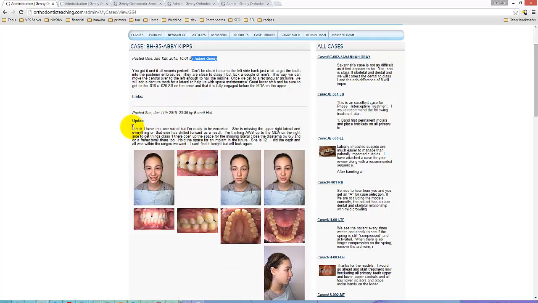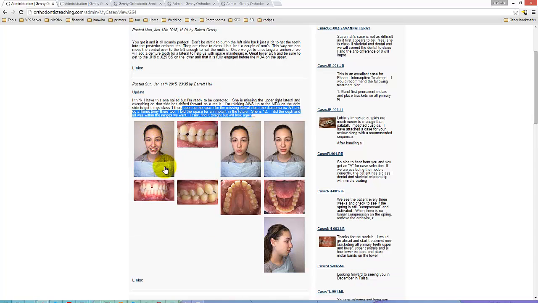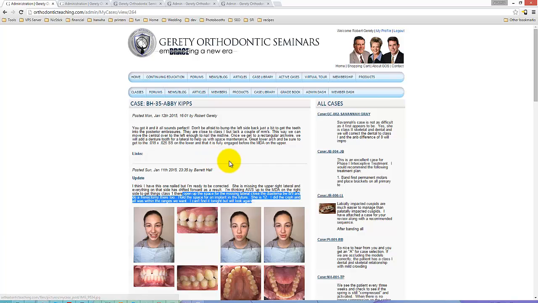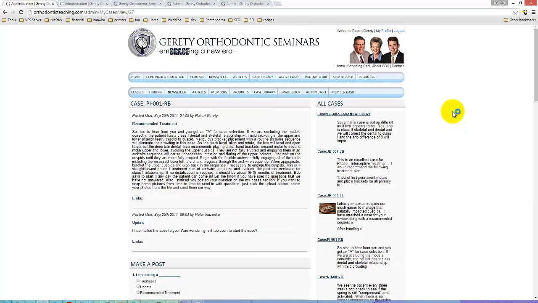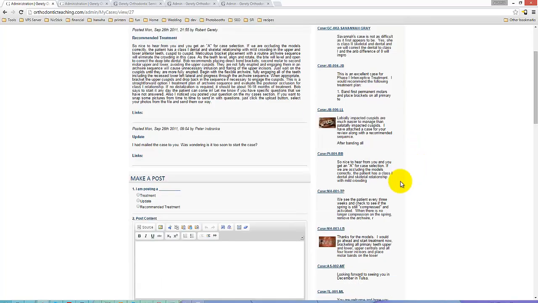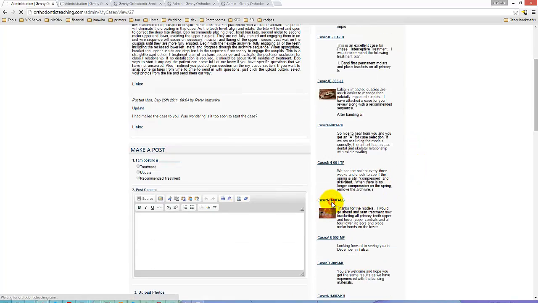But notice that the dentist, the subscriber, plugs in a description and then images of what they've got. And then the admin replies to that. I'm going to go to a different case which has more feedback. Again, you'll see that the site is very, very slow during this. I want to find one that has a lot of back and forth to it, so you'll be able to see that.